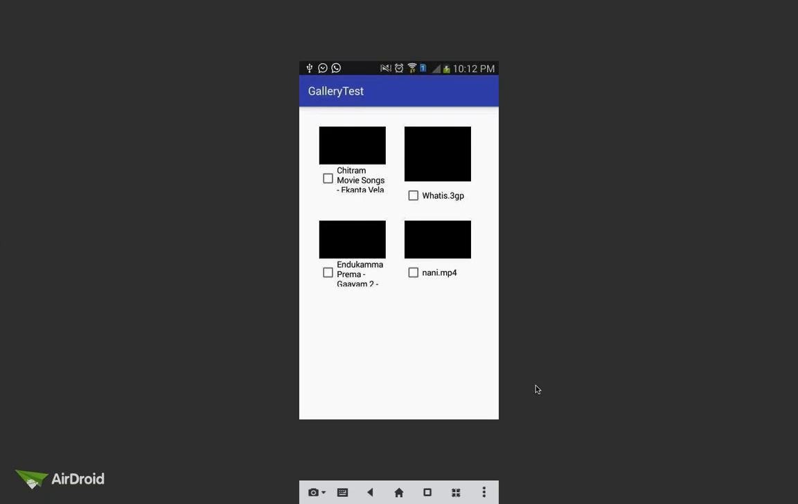See, the app is installed. Now we got a gridview component. Data is presented in a grid format. Once you tick the checkbox, it will start playing the video file.